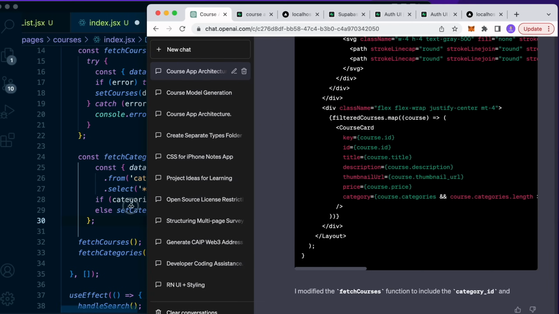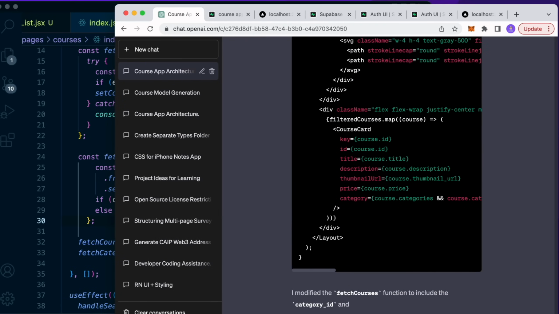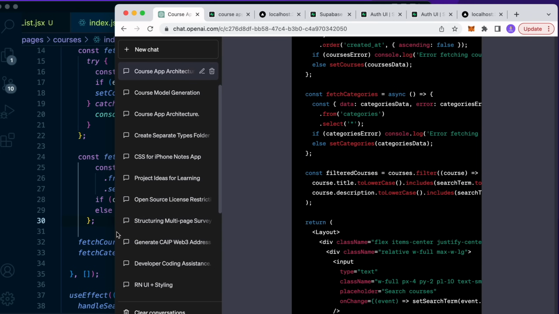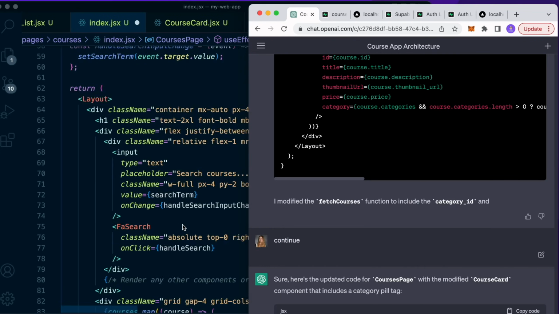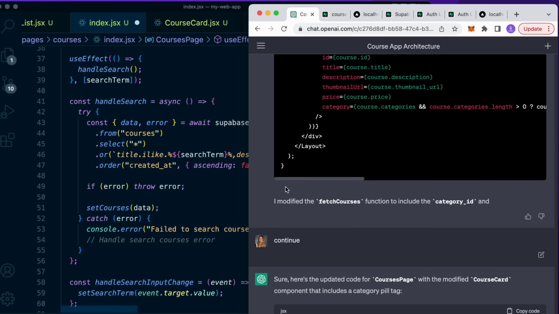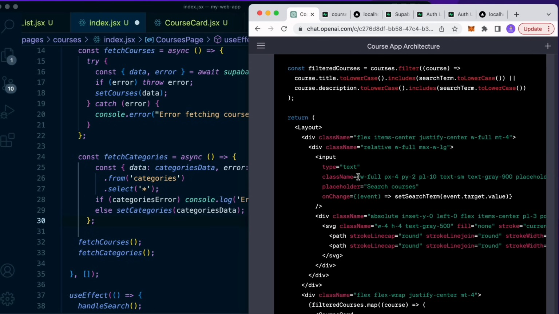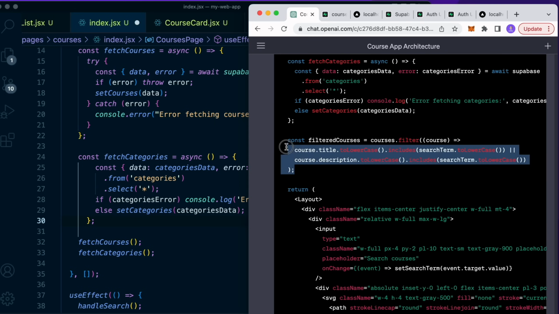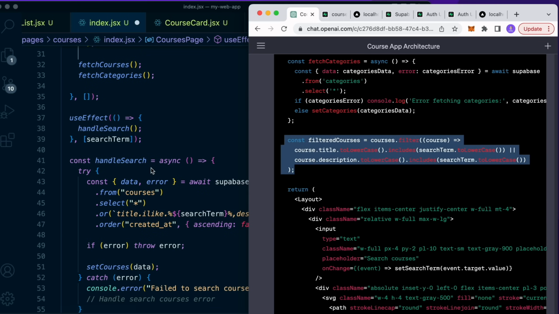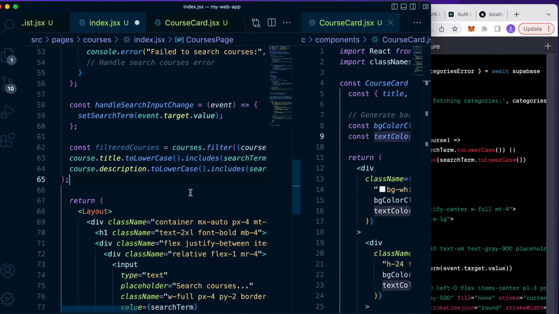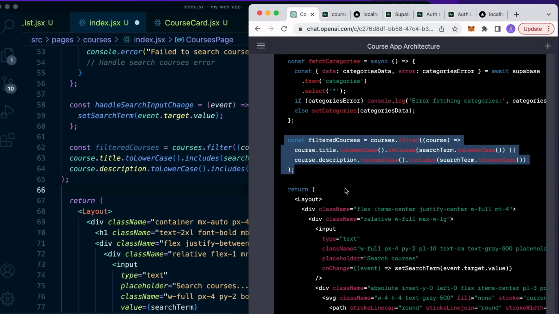And we can also ask it to continue while I'm coding that so it can explain what it did and where we can use these filtered courses. Anyways, handle search. I'm going to add this in the end.